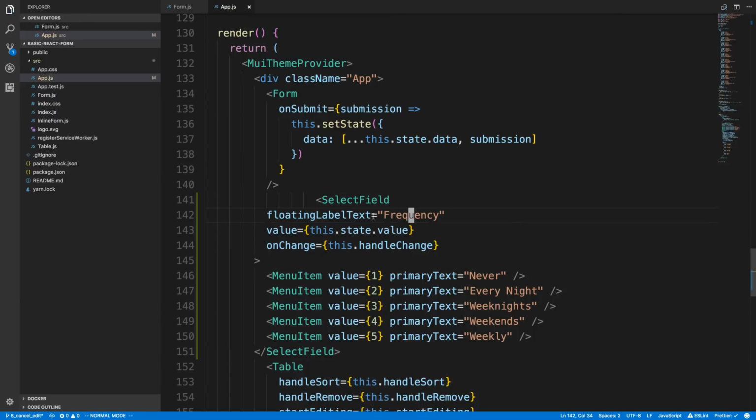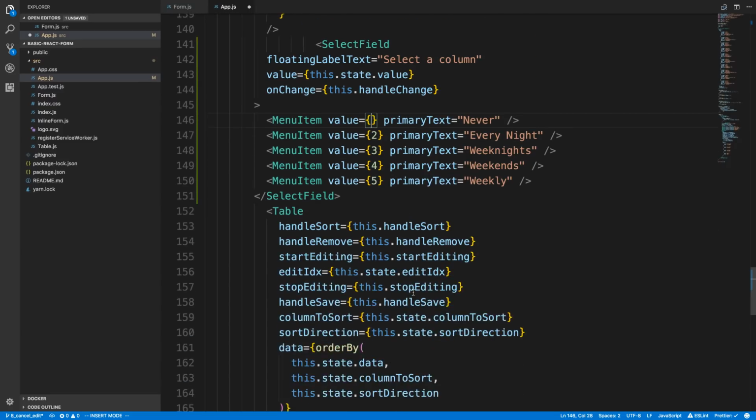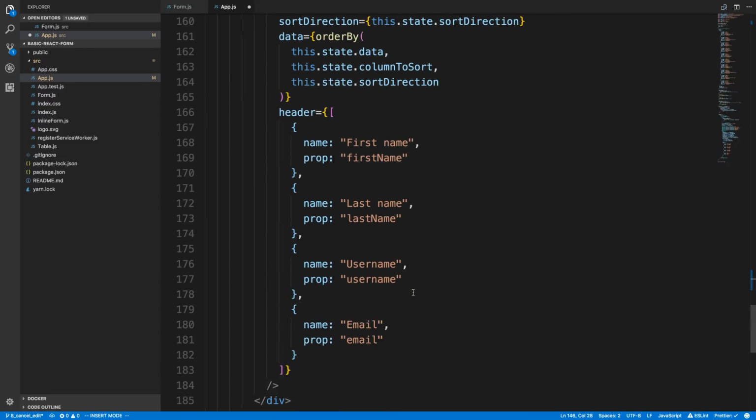Now our text and stuff is going to be different, so we're going to say select a column, and the value of this we're going to have to add to our state, and we'll change these in a second. First I want to get our text and our menu items correct. So we actually want to use the same thing we are using right here. So first name, last name, username, email.